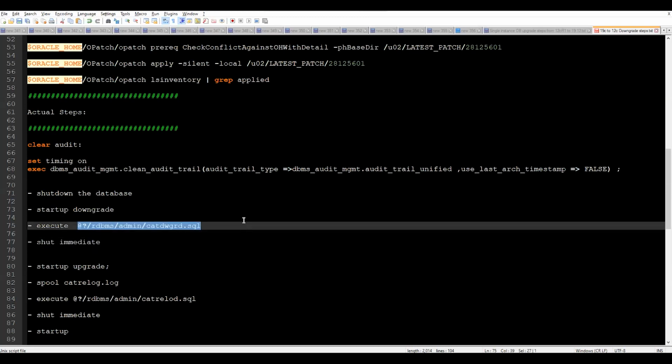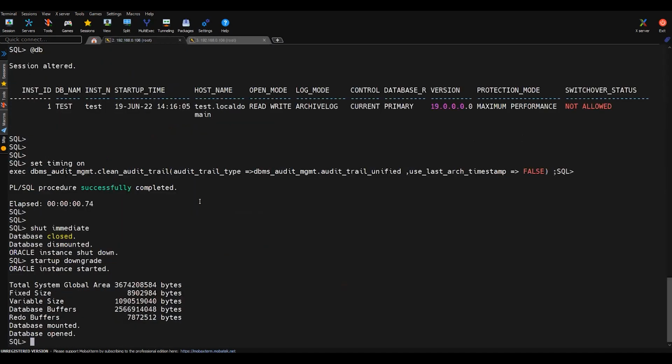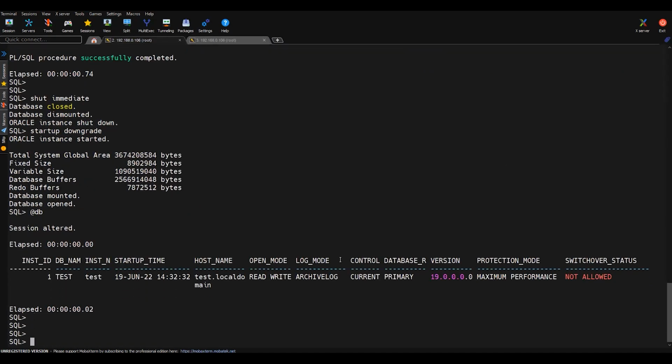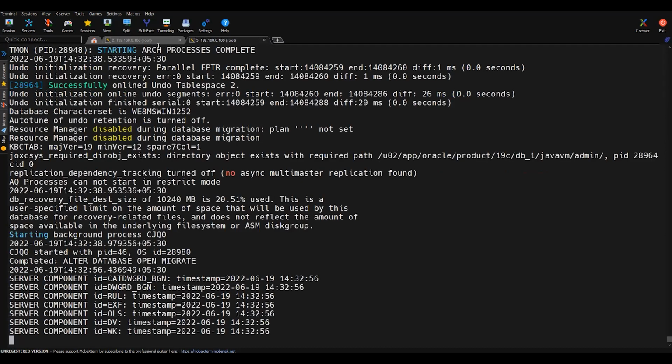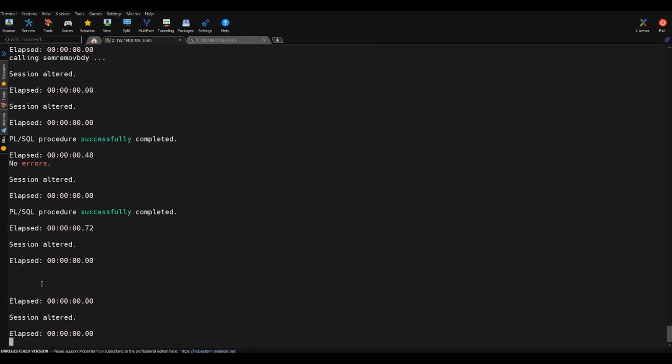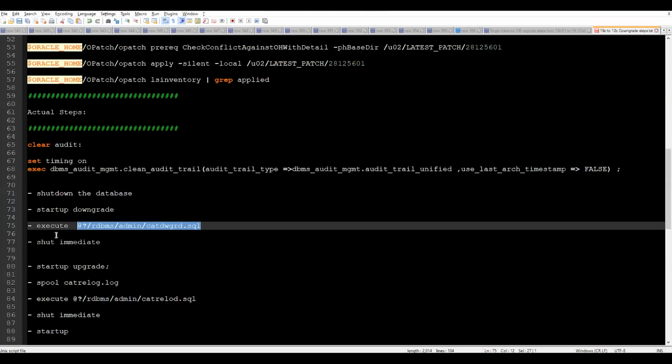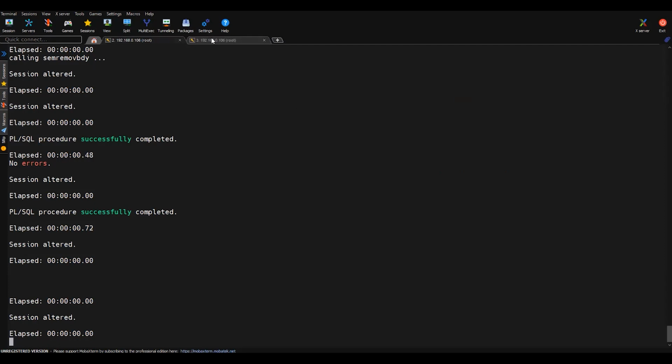There is a script called catdowngrade. We have to run this file from the database: catdowngrade.sql, once the database is started in downgrade mode. Our database has been started in downgrade mode. We can see the database is started. The next step is to run the downgrade script. We have executed the downgrade script, which is running, and this will take a few minutes. As soon as it completes, we can proceed to the next step, the reload of the objects.